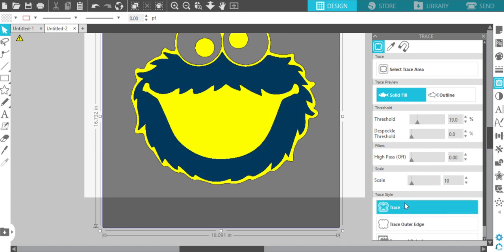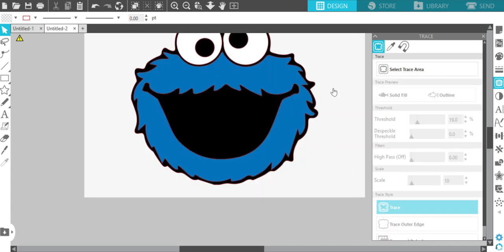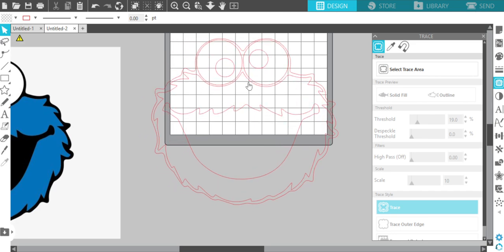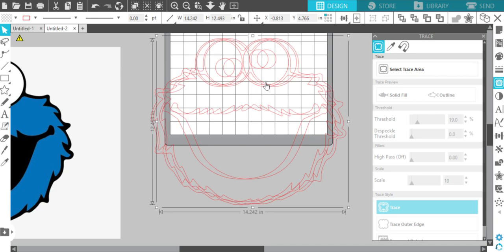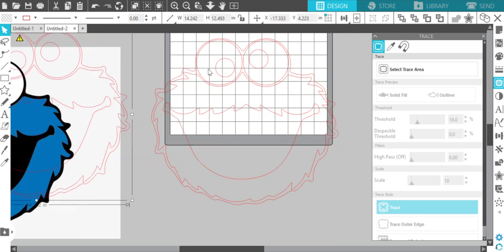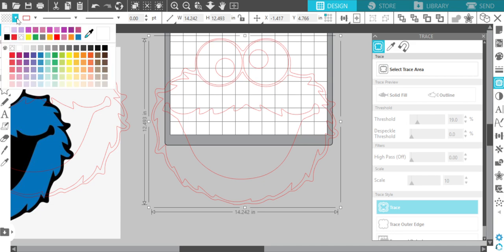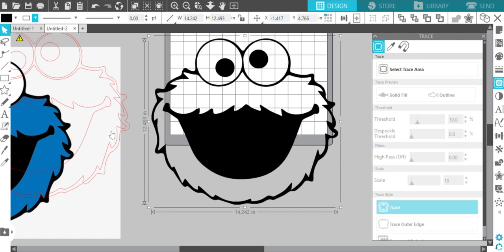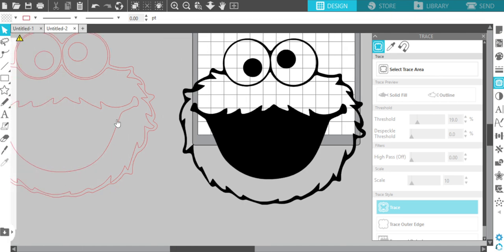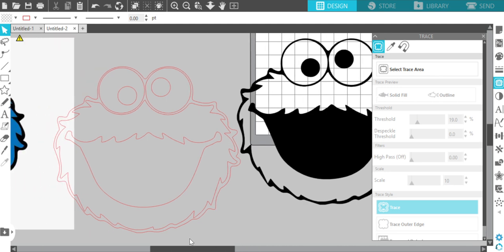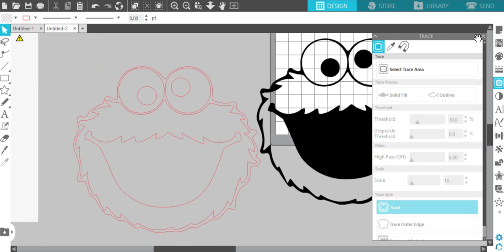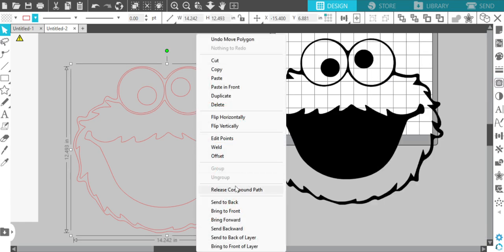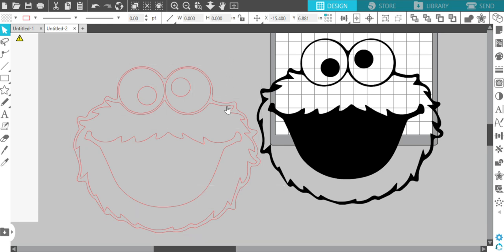Okay, so I'm just gonna do trace, and let me show you how I'm gonna break this down. Get this out my way. It look a mess right here, y'all. It look a mess. So I'm gonna duplicate it. I'm gonna show you why in a minute, and I'm gonna turn this completely black. Now I'm gonna get this one out the way. I'm gonna take this one, then I'm gonna release compound. I'm trying to break it up.